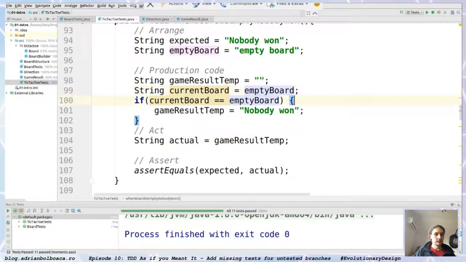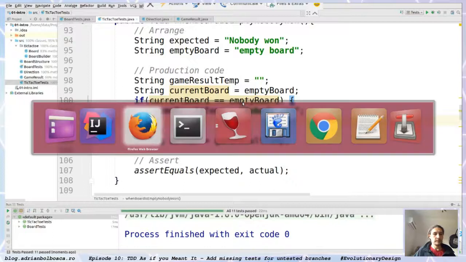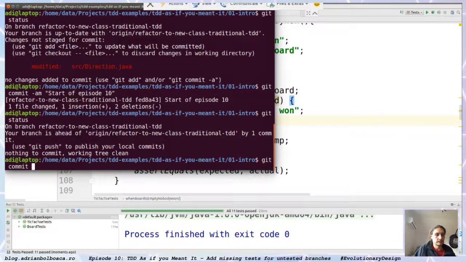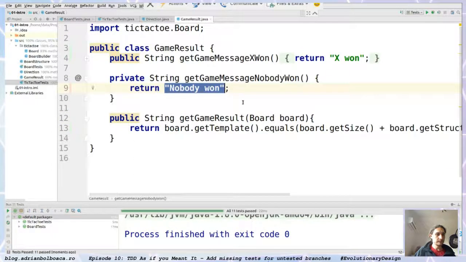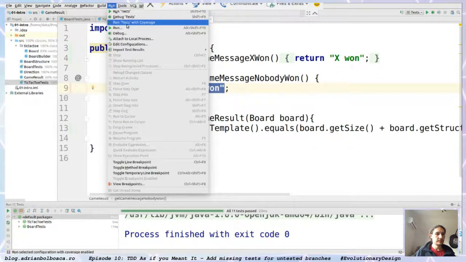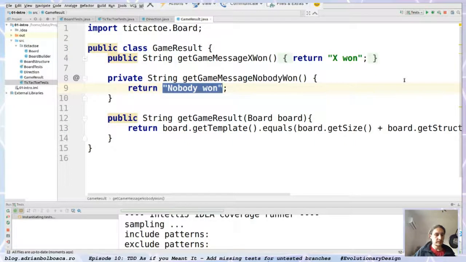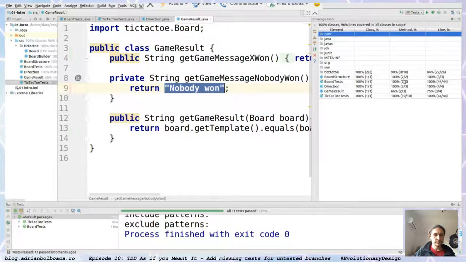Great. So of course we need to do a commit. Edit test that nobody won with an empty board. Again, if I go on this branch, I go again on this thing, so you could do run test with coverage from here. You can also do it from there. There is not a shortcut, fortunately, by default, so you need to set up that one.